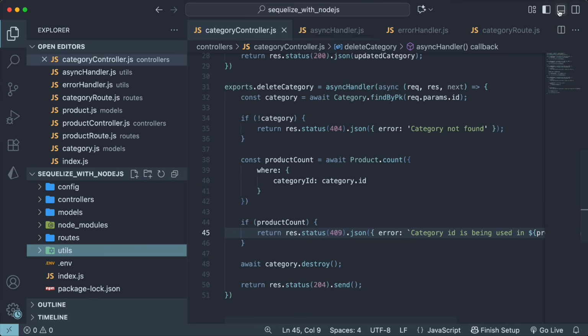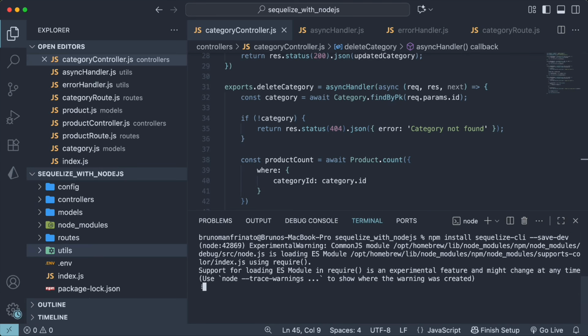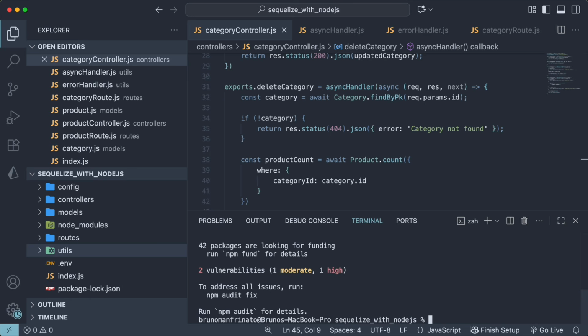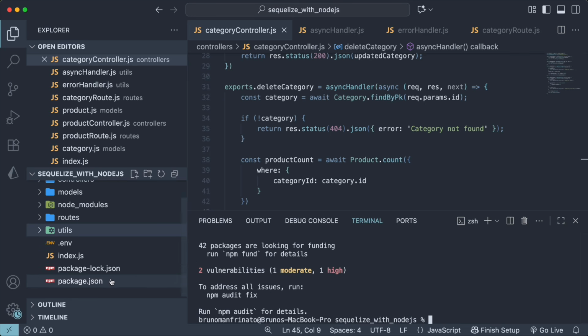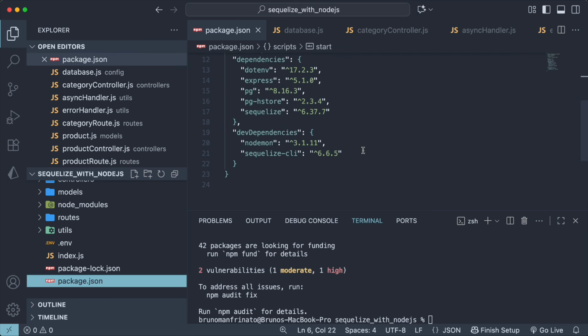So on the terminal, make sure to stop your app by pressing Ctrl+C and then type npm install sequelize-cli and add the flag --save-dev. This will add the CLI to our project, so everyone who installs the dependencies will have the same version. Hit enter. Okay, Sequelize CLI is installed, and if we check here on our package.json file, we can see that Sequelize CLI was added to the devDependencies object.